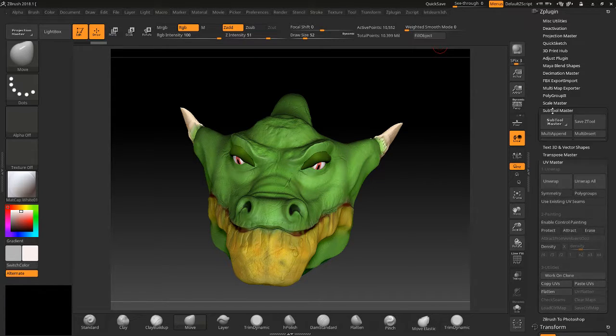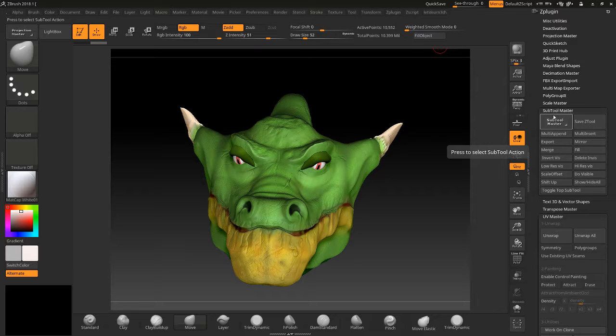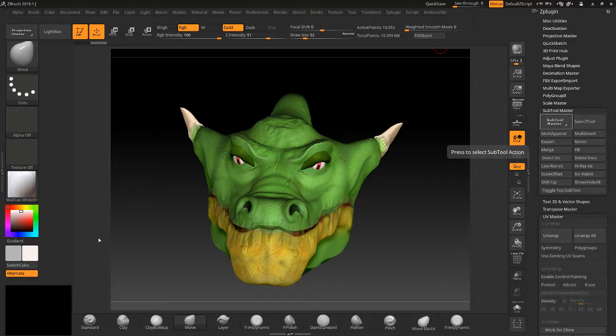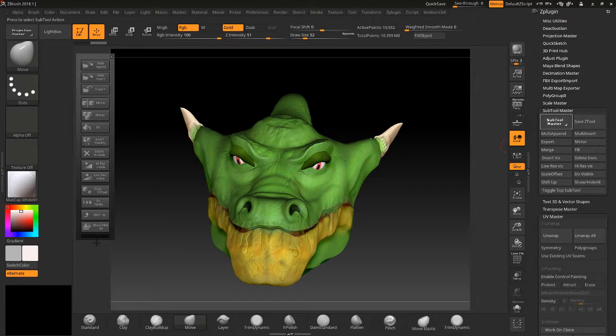Subtool Master. Yeah, so Subtool Master is what we were in. There's a Save ZTool to disk that'll save it to the disk. If we click Subtool Master again, we'll get back this menu here. You can see this menu, you can't move it or anything, so don't try. I don't think you can move it at least. I think this closes it out at the bottom. It's just there. So it's like one of those things.